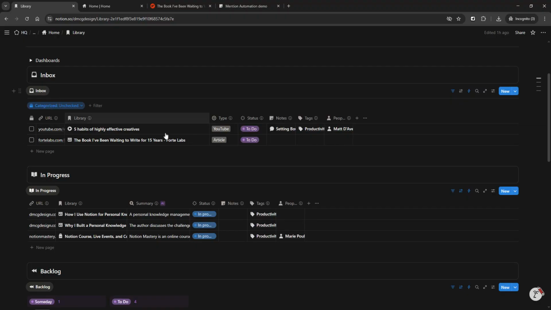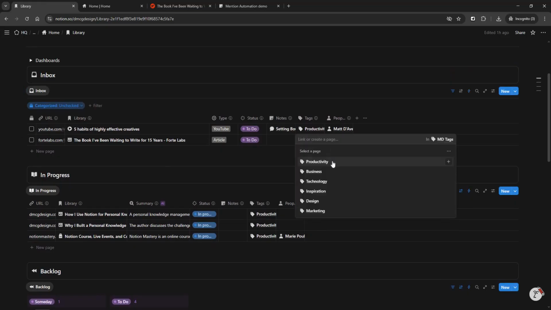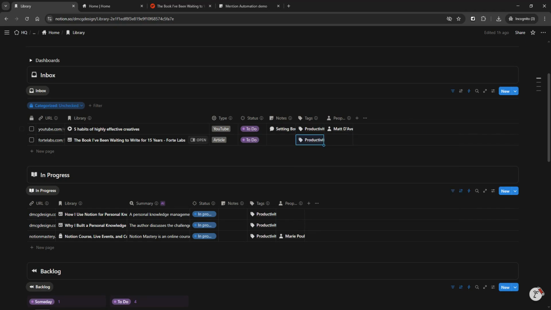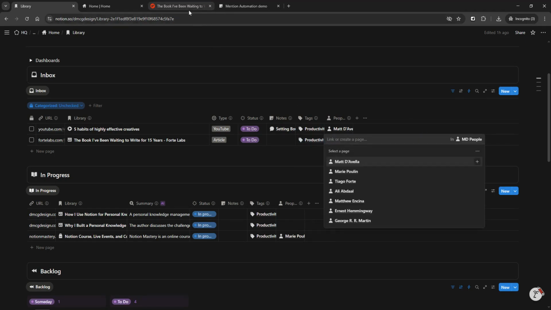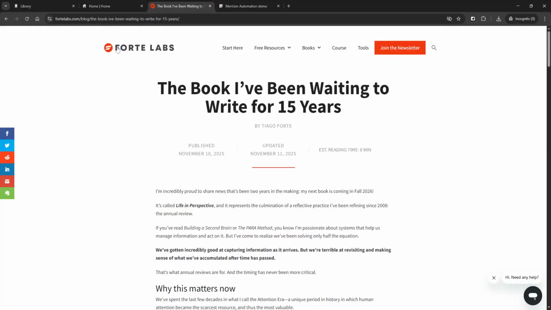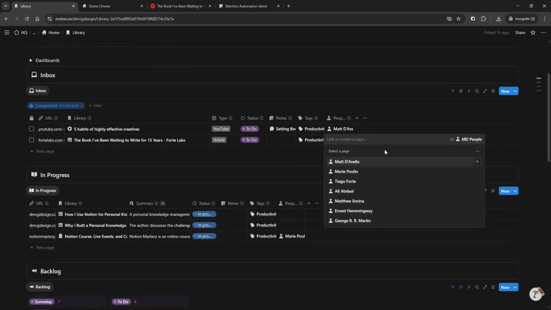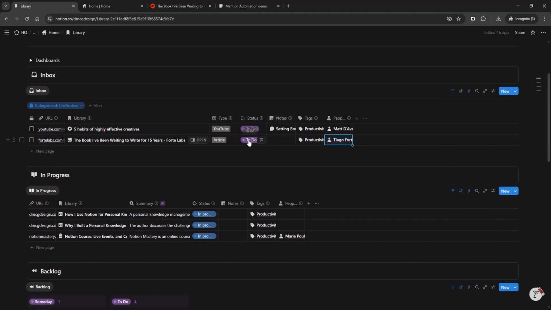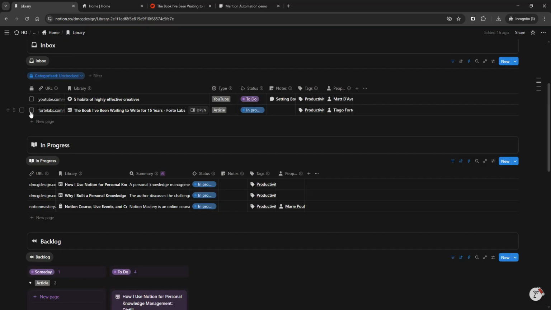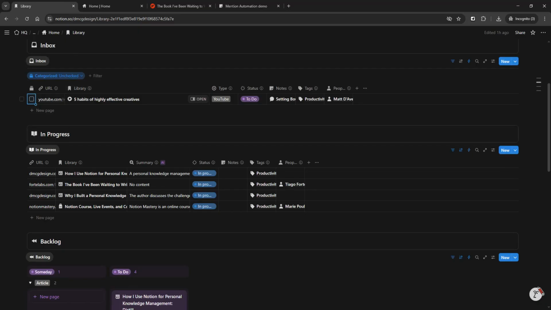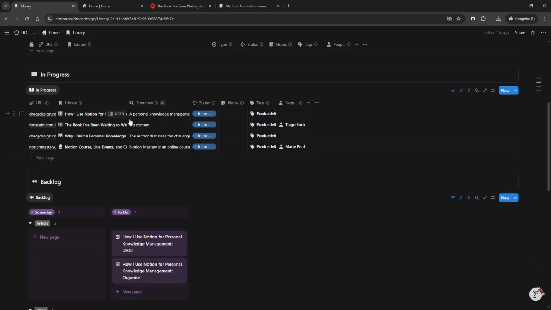So this is where I would then organize it. For the sake of this, I'm going to say we'll tag it with productivity. I believe I took this article from Fort Labs, so that is Tiago Forte's website. So I'm going to connect it to him too. I'm also going to set this as in progress, as it's something I want to look at now. So I'm going to click categorize, so that removes it from this view and brings it down to our in progress view. So that's it captured and organized.